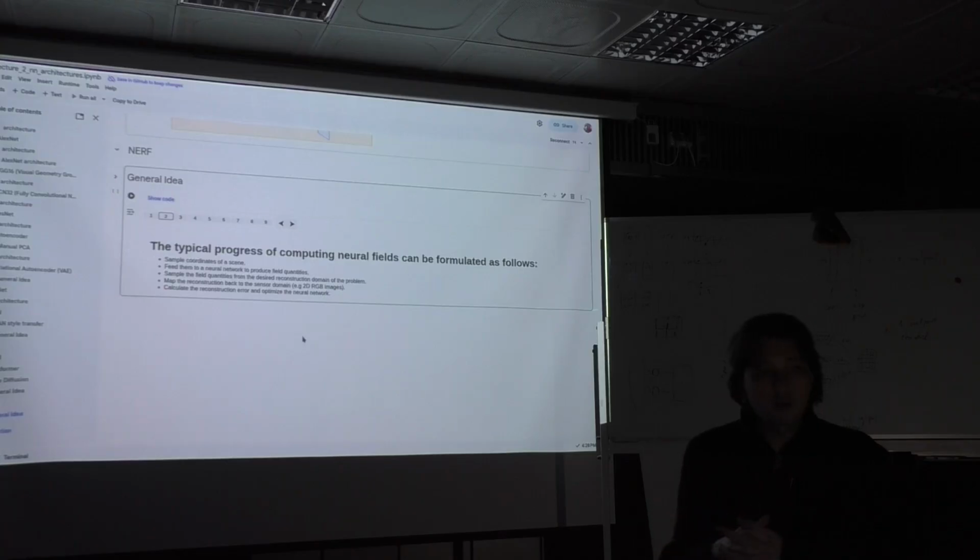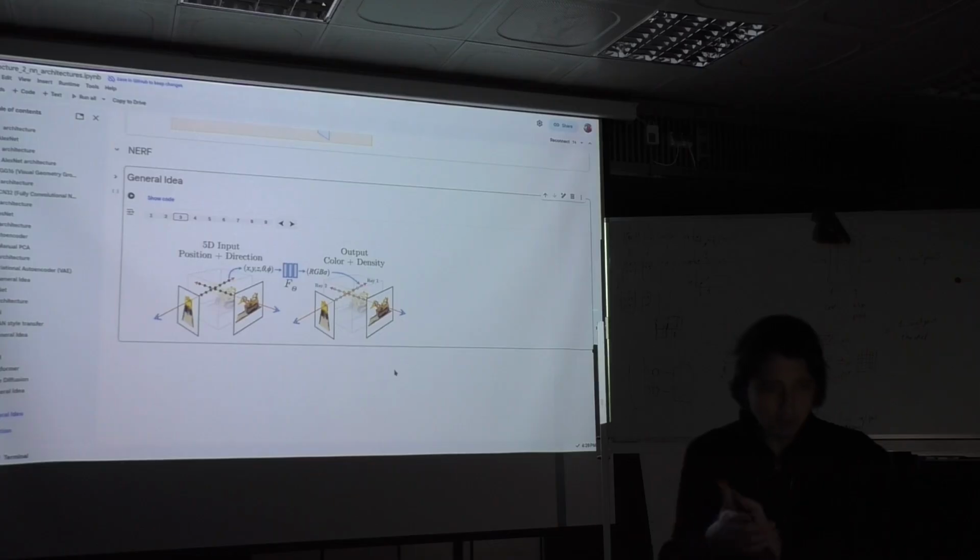We sample the field quantities from the desired reconstruction domain of the problem. We map the reconstruction back to the sensor domain, calculate the reconstruction error, and optimize the neural network. Let's go through an example.